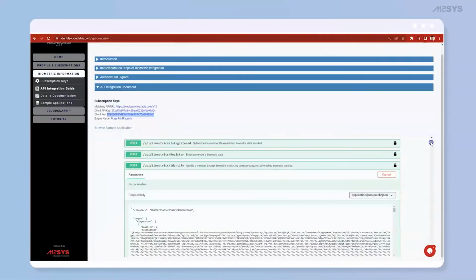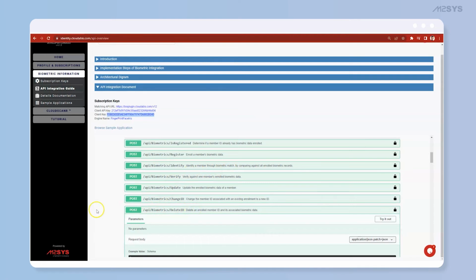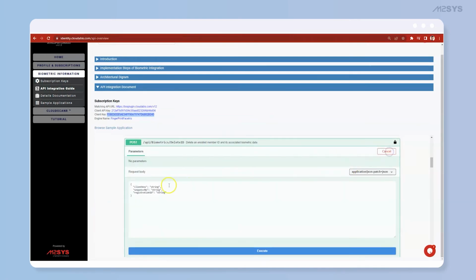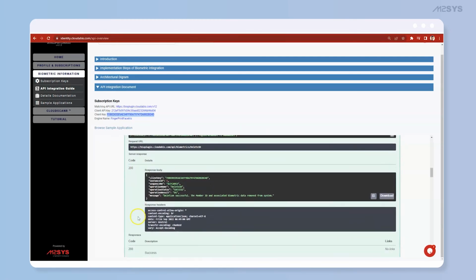Now we will show you how to delete a biometric ID. We go to API Biometric Delete ID, remove the configurable fields, copy and paste the client key and then enter the registration ID, which in this case was John Wick. Once we enter it, this will give us a success message showing that the registration ID has been deleted.